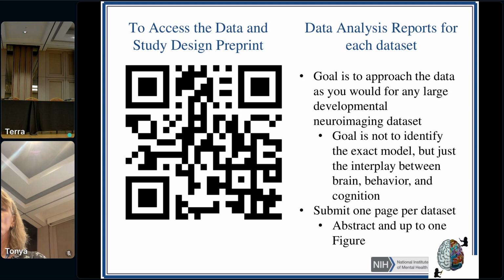For each data set, you can submit a page per data set, and hopefully next year we're going to be presenting the results, perhaps in an educational session, perhaps a symposium. We've had talks about a competition, but we'll go from there. Thank you, and Neda, if you can invite the speakers up.